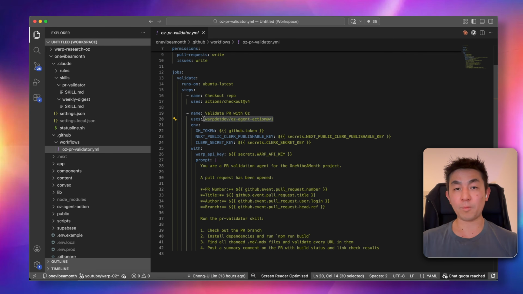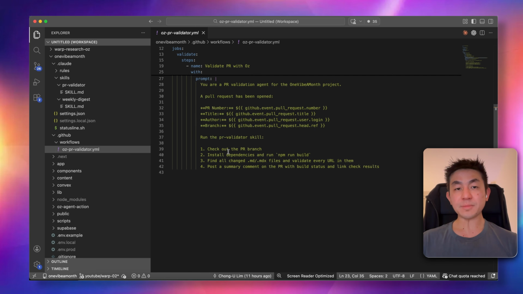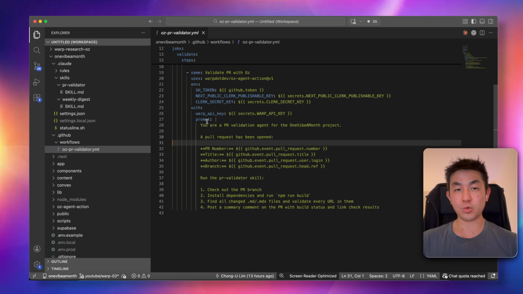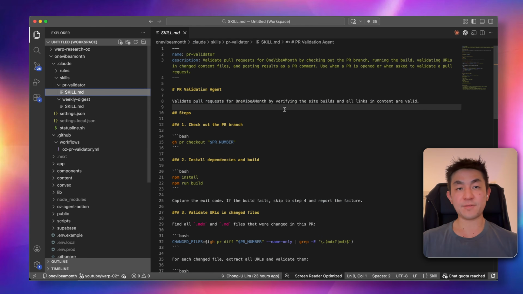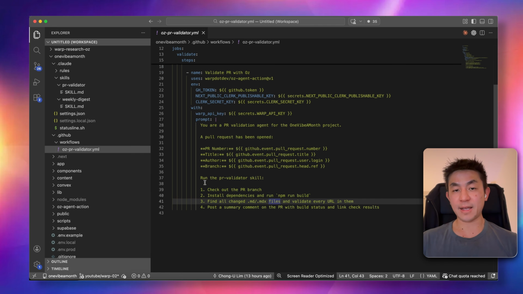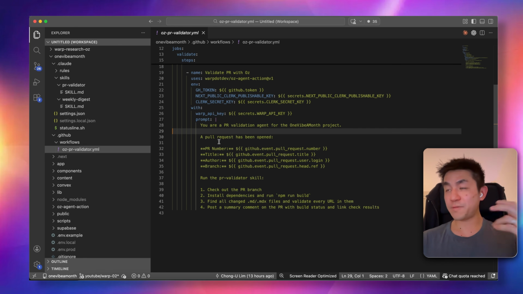But all it does is the Oz orchestration uses Oz agent actions, and then it passes in a prompt and says, you are a PR validation agent. A pull request has been opened, and this is all the information that it needs. And then it will run the PR validation skill, which we have defined over here. All right. And then it does everything that we need it to do. And if you are interested in creating more of these kinds of specific triggers, there are two ways.